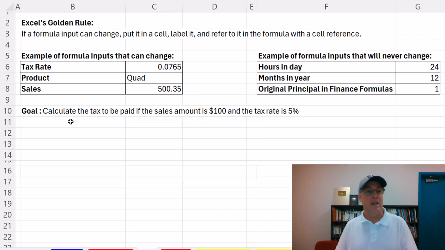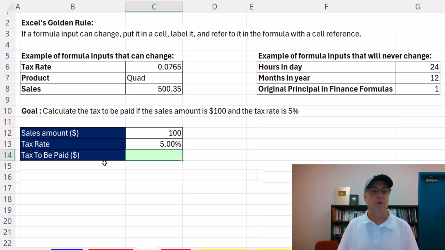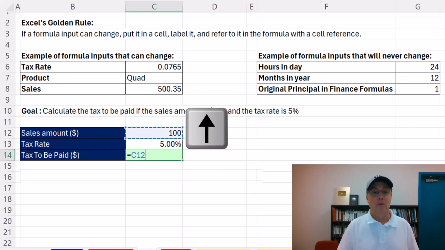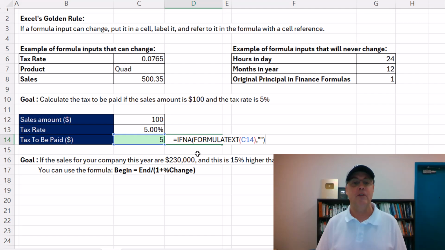Now, here's an example. Calculate the tax to be paid if the sales amount is 100 and the tax rate is 5%. You do not want to type 100 or 5% or 0.05 into the formula. Put them in the cells and label them. Now, I put the labels and added some format, and I put the two different formula inputs into the cells. I added number formatting here, a percent with 2 decimals. And the formula is simple, equals up arrow twice, that's the 100, times up arrow 5%, and I better get $5. And I do. Now I also put a formula off to the side, F2 from video number 5, if any in formula text, to show the formula when we enter it, otherwise show nothing.